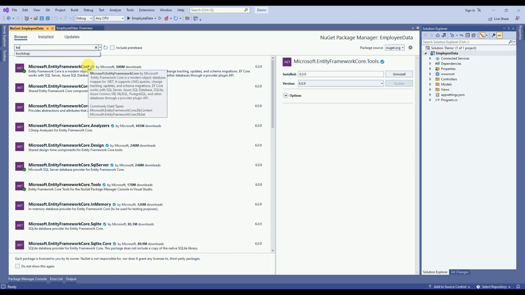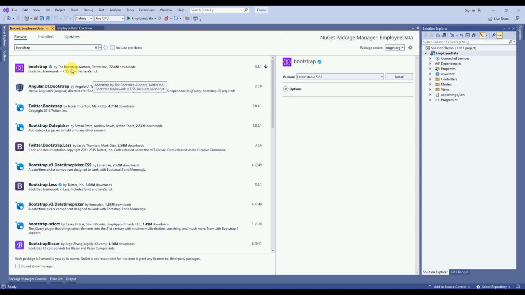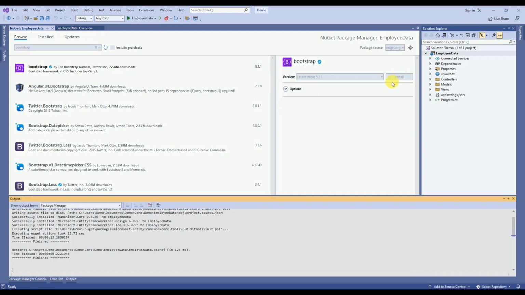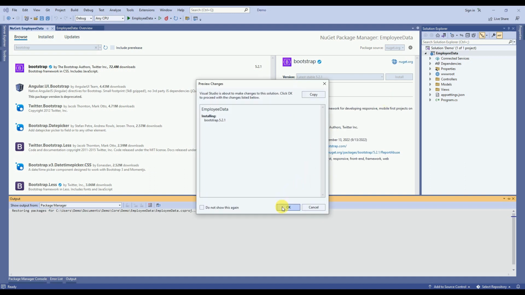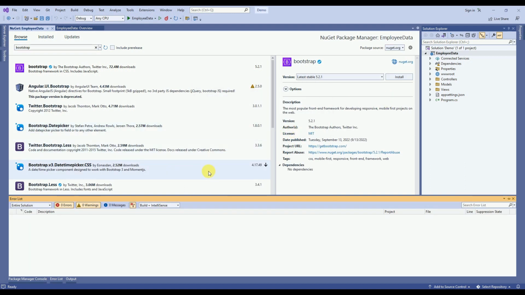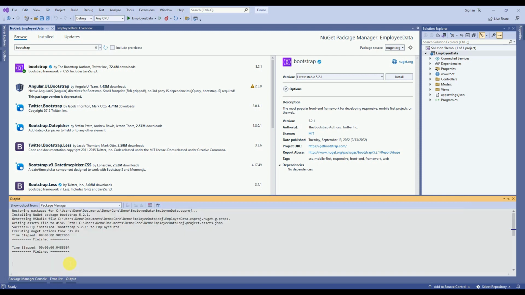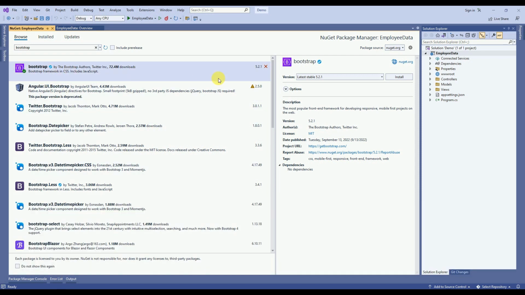Also we need Bootstrap. We are going to use Bootstrap for our form design. Select Bootstrap and install. So while installing any packages, you can select any latest stable version. So Bootstrap has been added to our project.